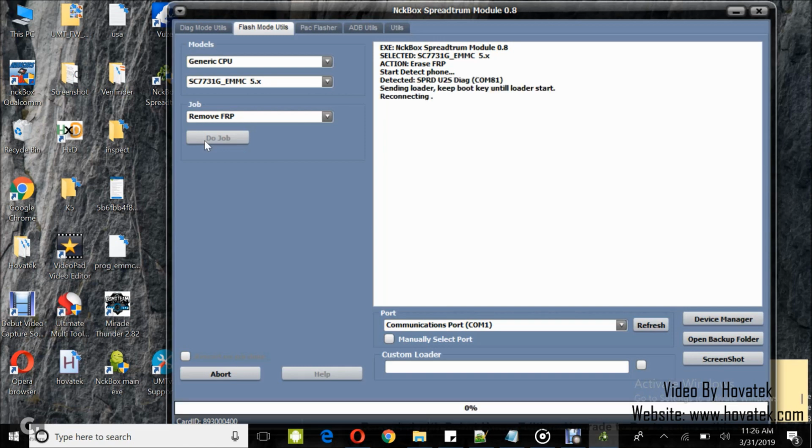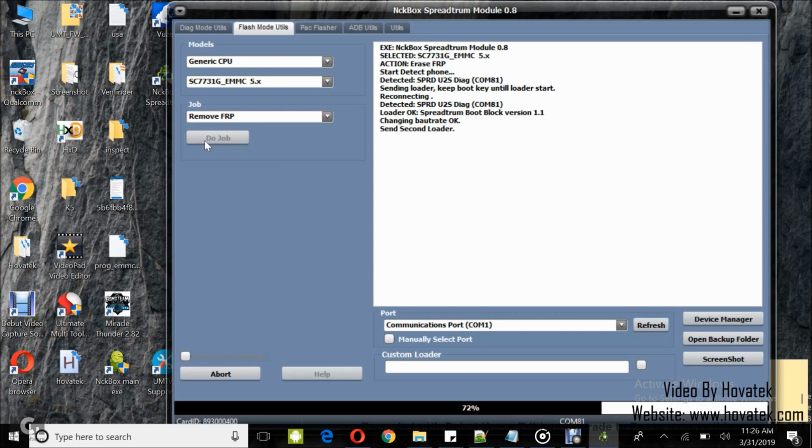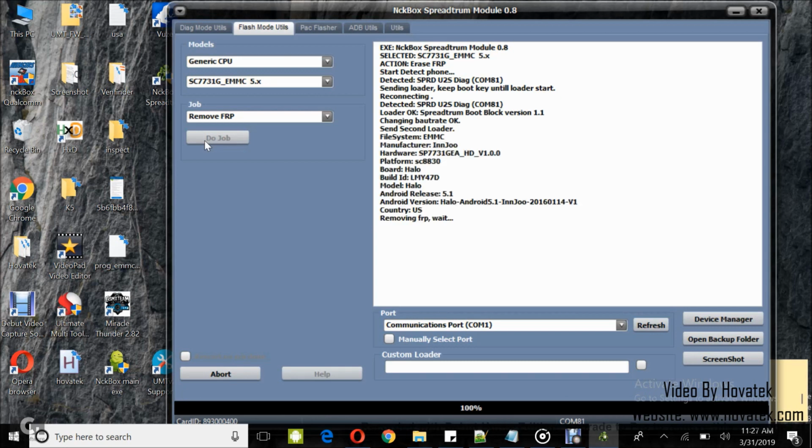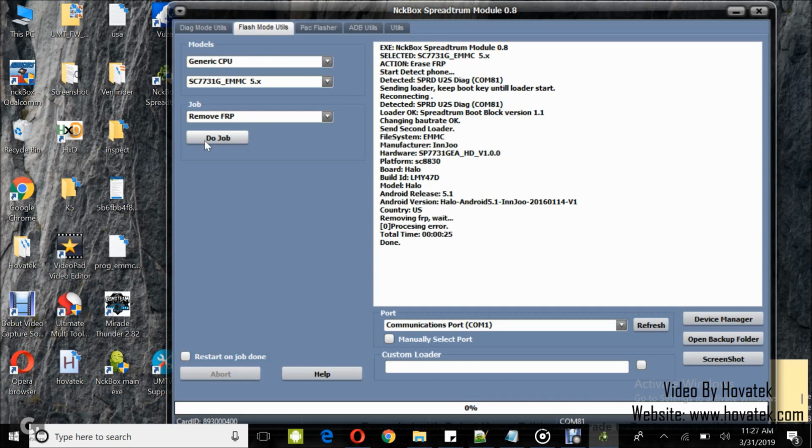Now the device should get detected and FRP removal should commence. Now you should get a done message. So that's how to bypass FRP on an SPD device using NCK box model.